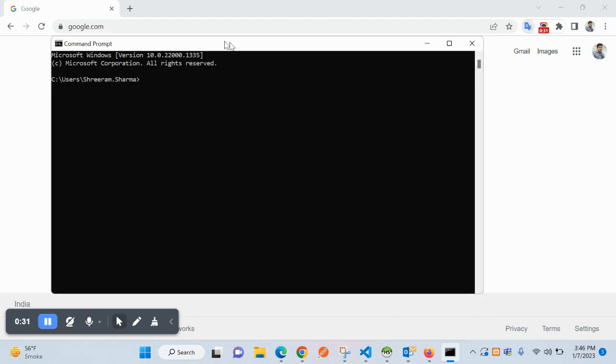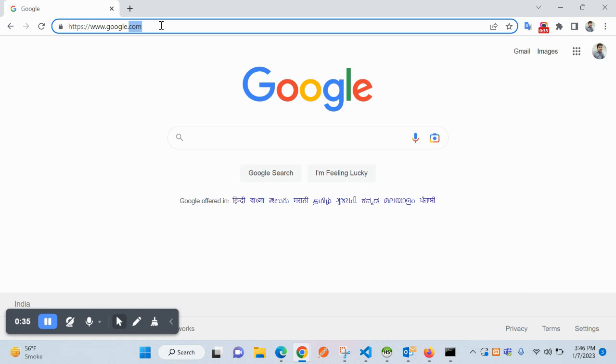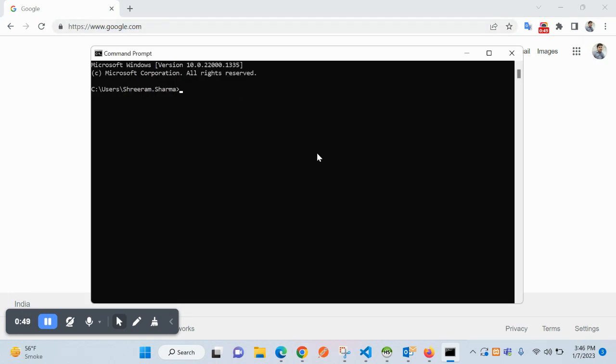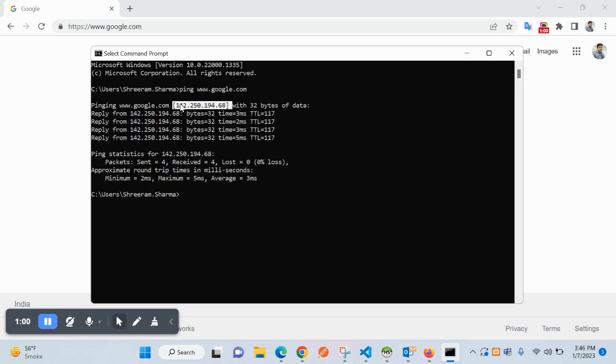Or let's suppose you need to know the IP of google.com, www.google.com. So copy this, type ping here, space, then paste and press enter. You will see the IP address. So this is the IP address of this.